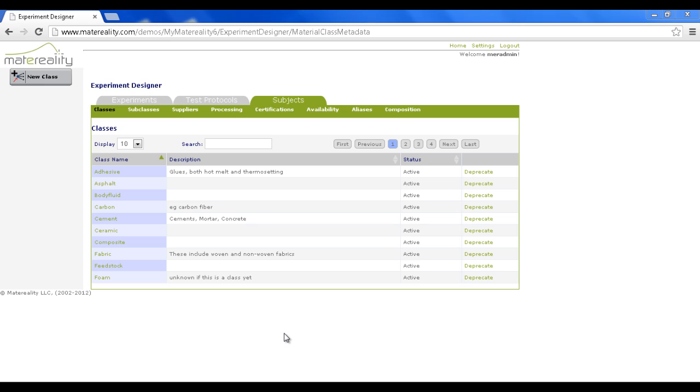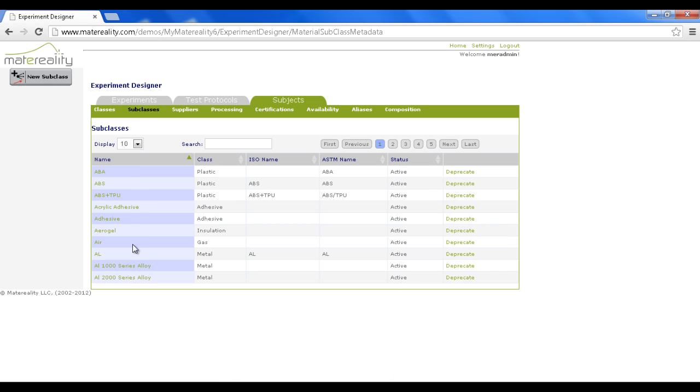The Subjects tab in the Experiment Designer. Materiality can store the properties of virtually any kind of material, and this list will keep growing as you add more and more different kinds of materials into your system. In order to make sure that the materials are properly classified, we have a classification system that essentially allows you to add material classes as shown out here, and then material subclasses as shown out here. Each material subclass belongs to a class, and you can add new subclasses at will by using the experiment designer.